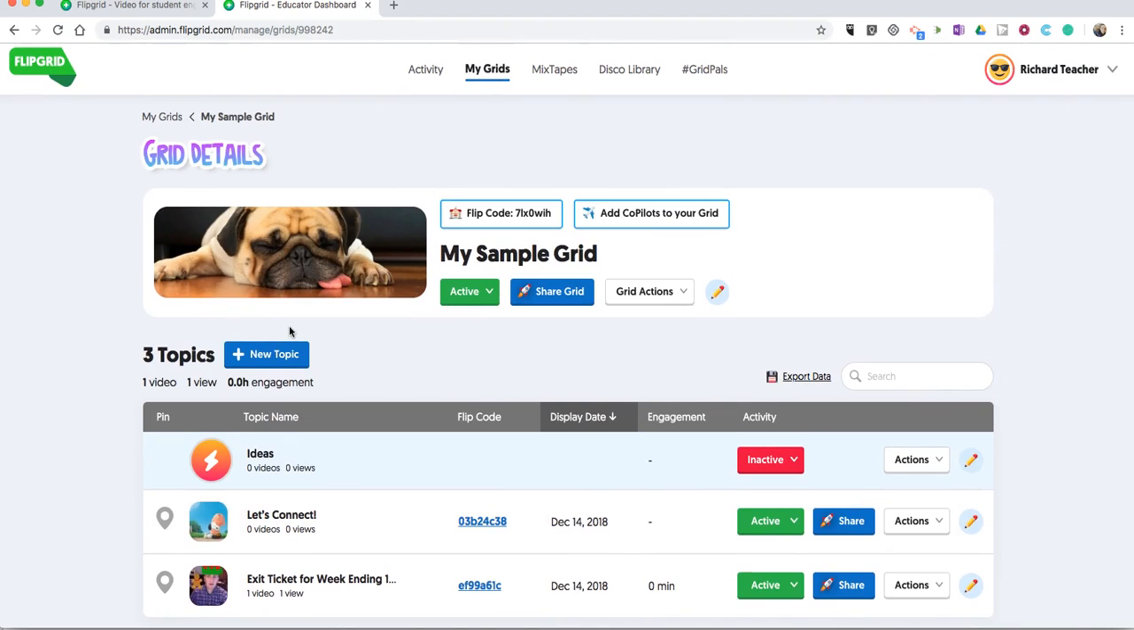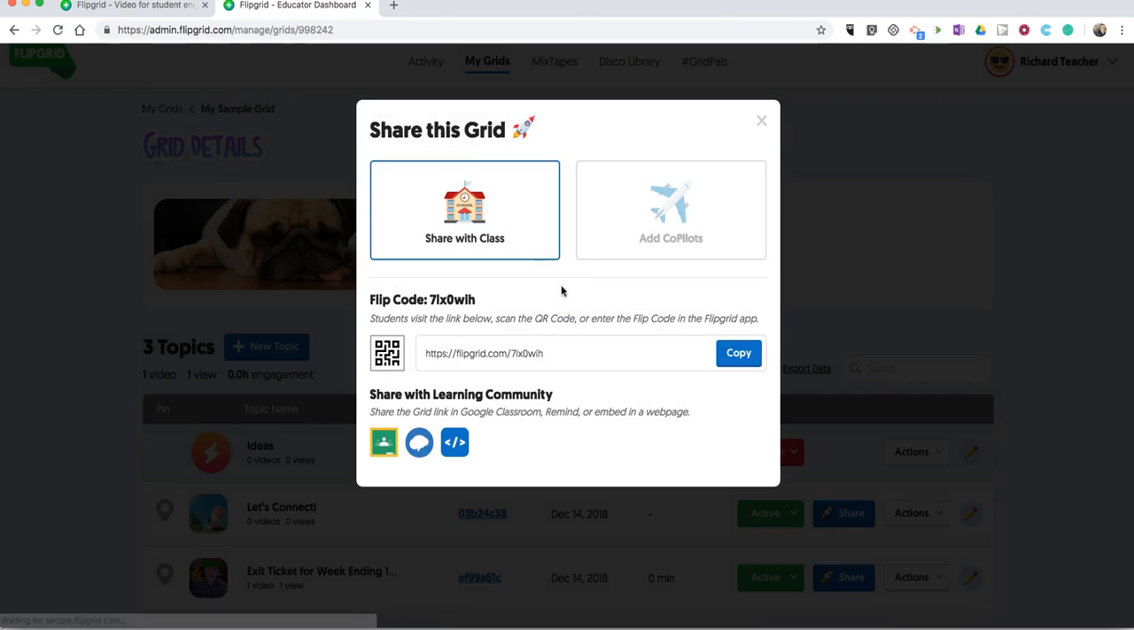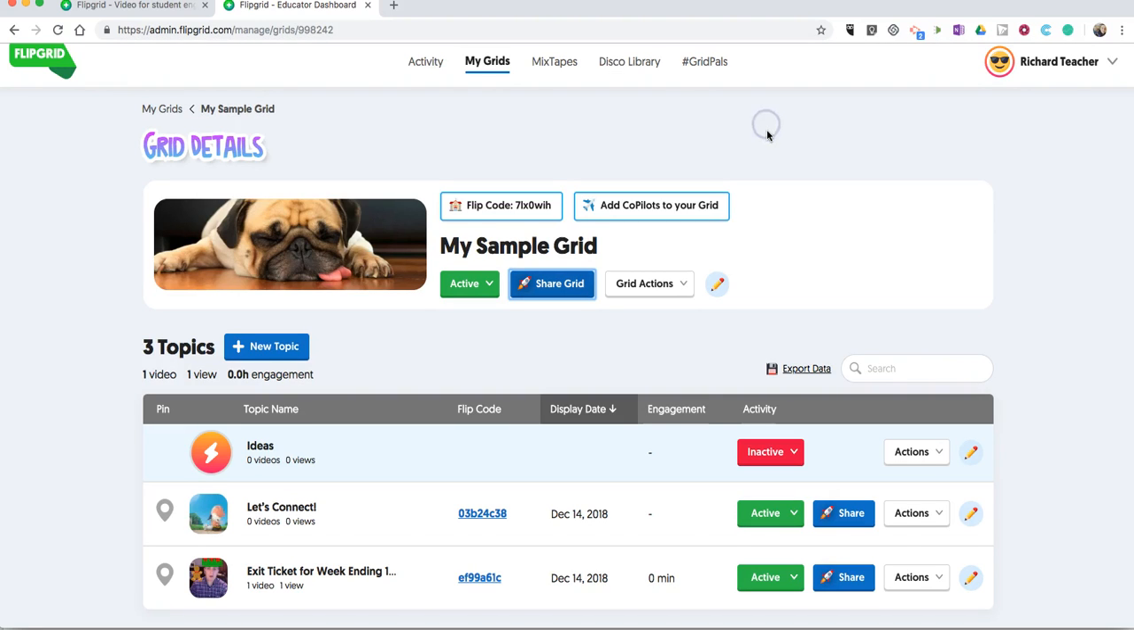And if I want people to see the grid, they simply go to that link. And that will show them all of the topics that are available. You can see here, you can also share it to Google Classroom on Remind, or even embed it into an existing web page. So that's a short introduction to getting started with Flipgrid.